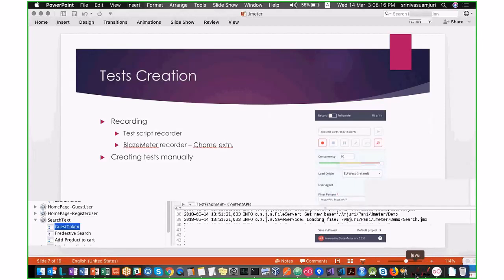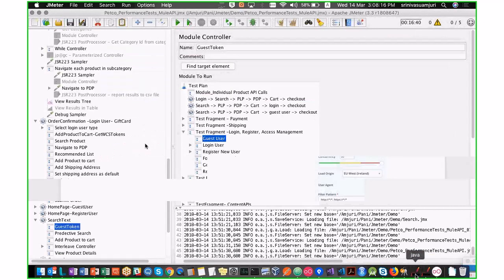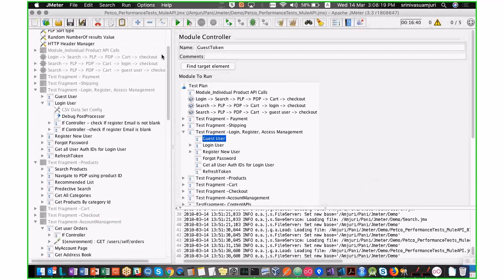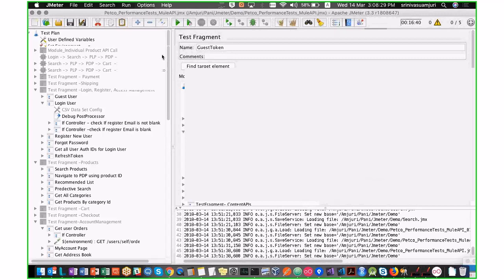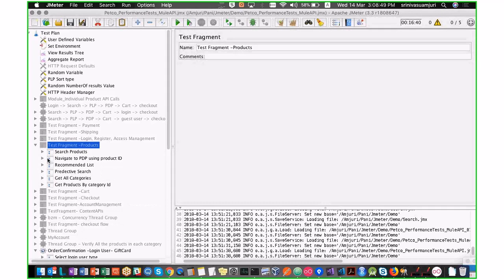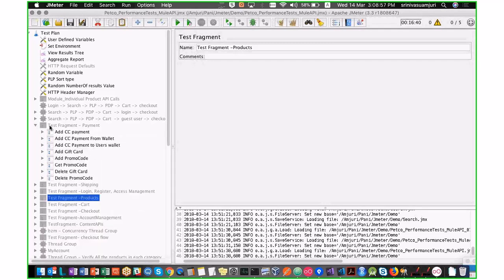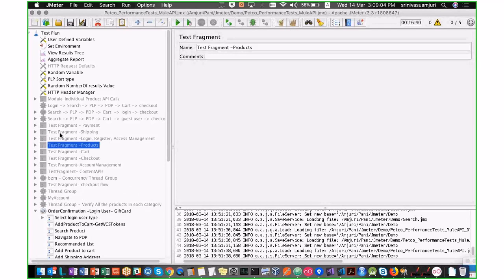As I said, I've used test fragments here to group the different steps and operations performed in different places in my application, to make it more reusable. All the product related samplers, like search product and navigate to a particular product, I have kept in the product section. The login related stuff, like guest user, login user, register user, forget password, is together, and payments like credit card and gift card I kept here. If I have 4 or 5 different combinations of tests, I just need to reuse these wherever I want. I don't need to write the same login script in 5 places. So that's why you can use test fragments. It gives more reusability.